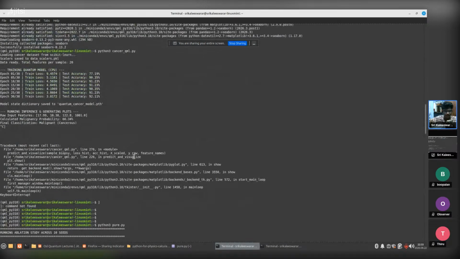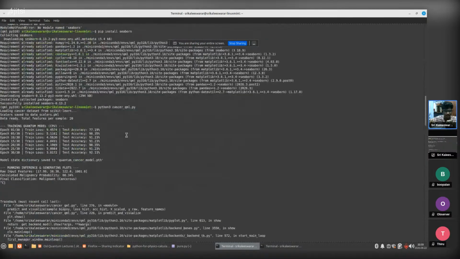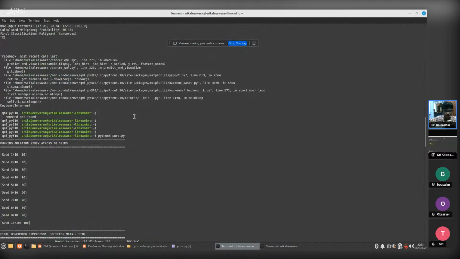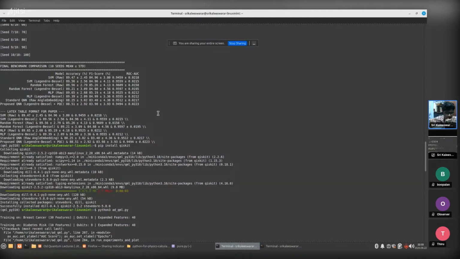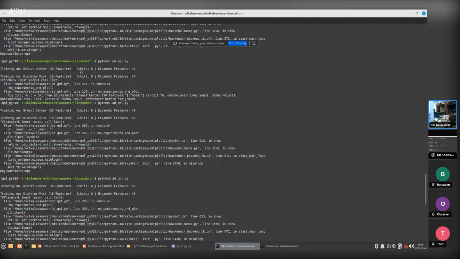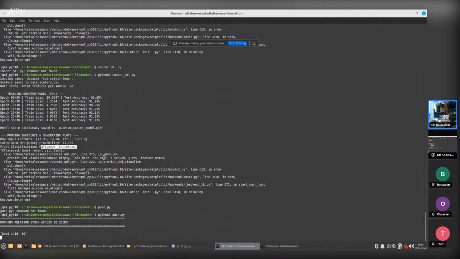I hope it will take some time, but I have executed this file earlier here, so I will explain it here. After collecting all the data, yes, the proposed chance for a cancerous tumor is around 89 percent according to this model. With this particular quantum machine learning model, we got that information.